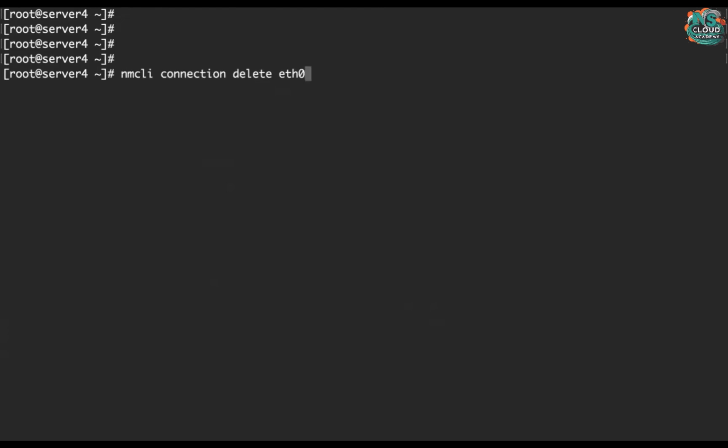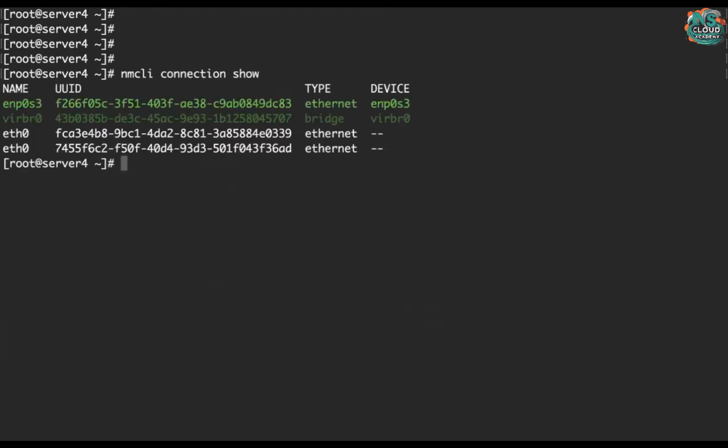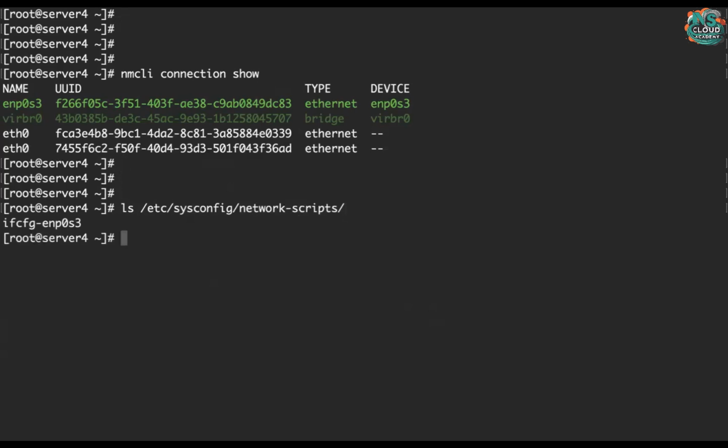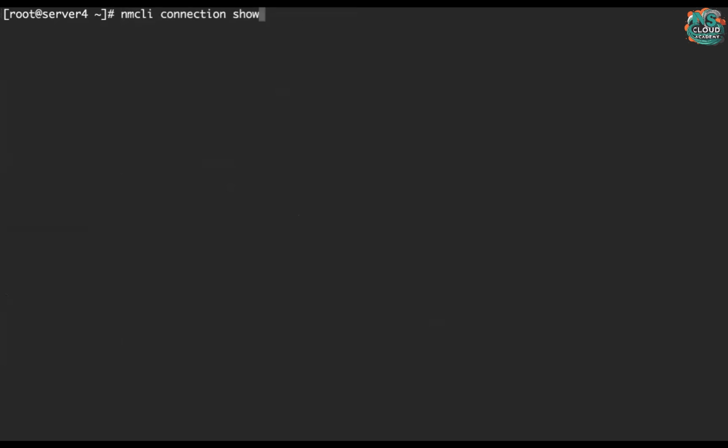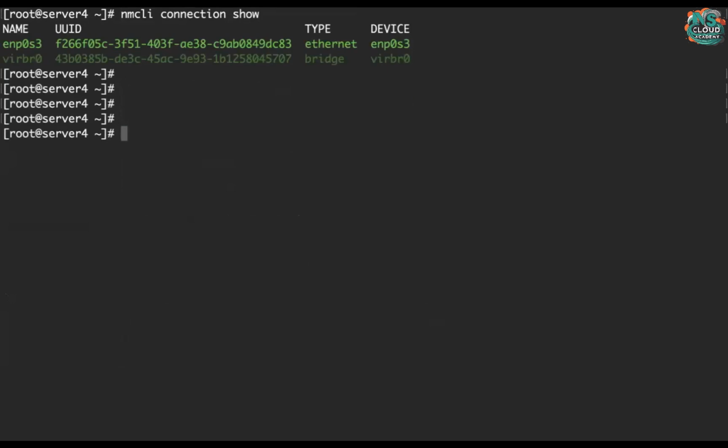So let me check your connection. Okay, see, it's creating this file in /etc/sysconfig/network-scripts. Connection delete eth0. So it's deleted. Now we are able to see only two connections here, right?